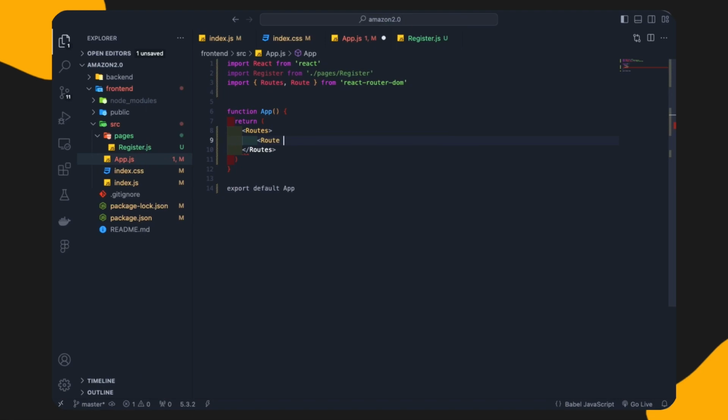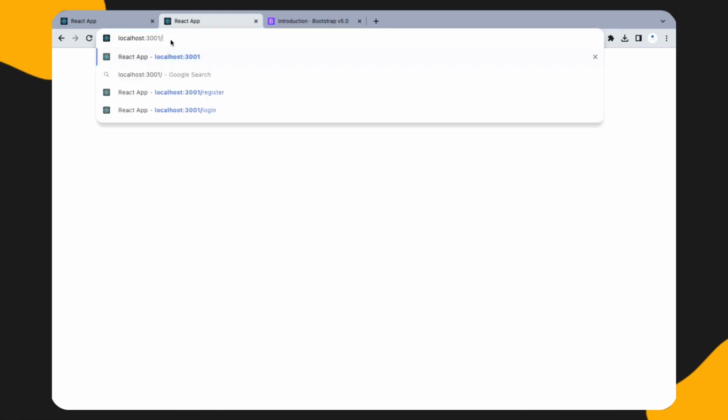And in the Route we have some attributes like path. In the path you can give your custom path name, so here I am giving register, and then which element you want to render. We have created a separate page, that is this one, and like this we are displaying it. Now if you see, by default it is not displaying on the default path, that component is not coming. But if I go to the register page, then it will come. So our routing is basically done.